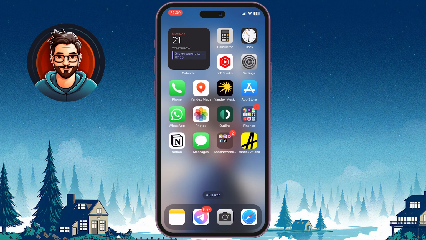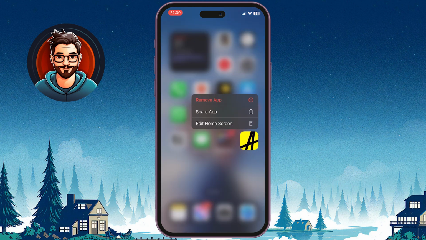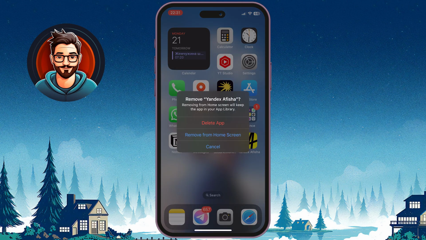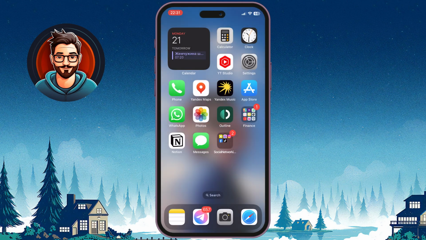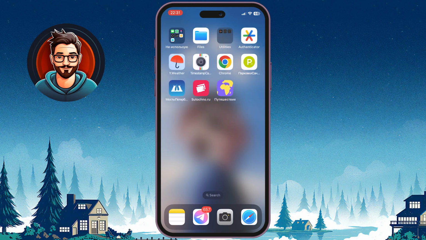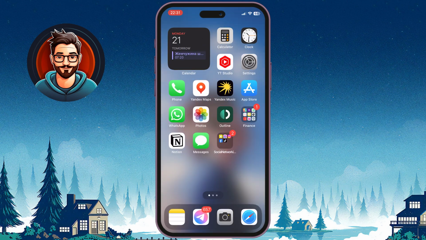First, long press on the app icon, then select Remove App. From the options that appear, tap on Remove from Home Screen. Once you do this, the app icon will be successfully removed from your home screen, but the app is still installed on your iPhone. To bring it back, you can use the search feature.